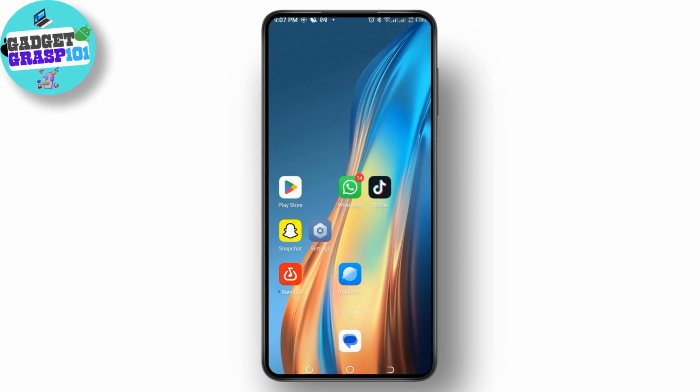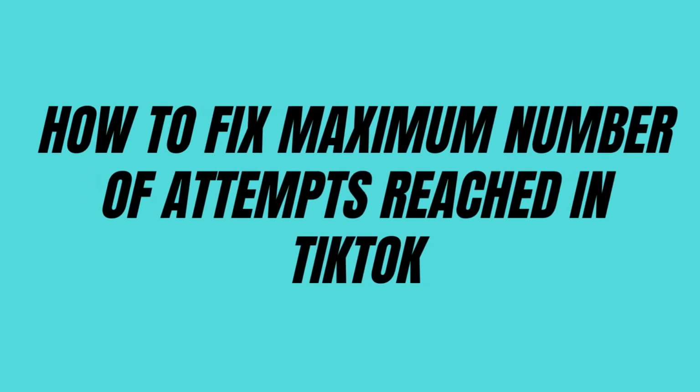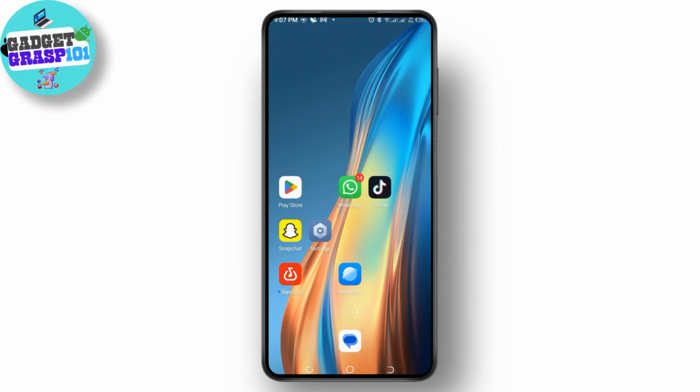In today's video I'm going to show you how to fix the maximum number of attempts reached error in TikTok. If you reach the maximum number of login attempts on TikTok and are seeing an error message, you can try the following steps to resolve the issue.